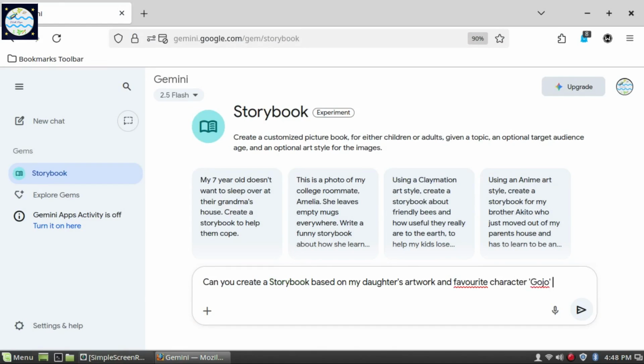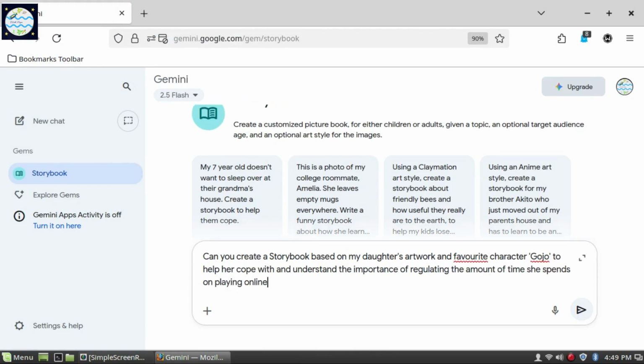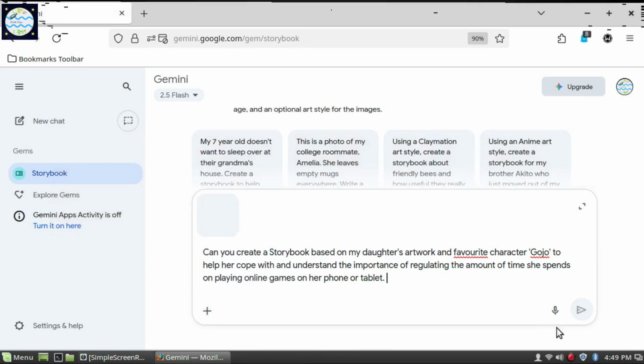Gemini. Based on my daughter's artwork and favorite character, Gojo, to help her cope with and understand the importance of regulating the amount of time she spends on playing online games on her phone or tablet or desktop. This time, let us add a picture of Gojo drawn by her as part of the prompt. Let us modify the prompt a little.